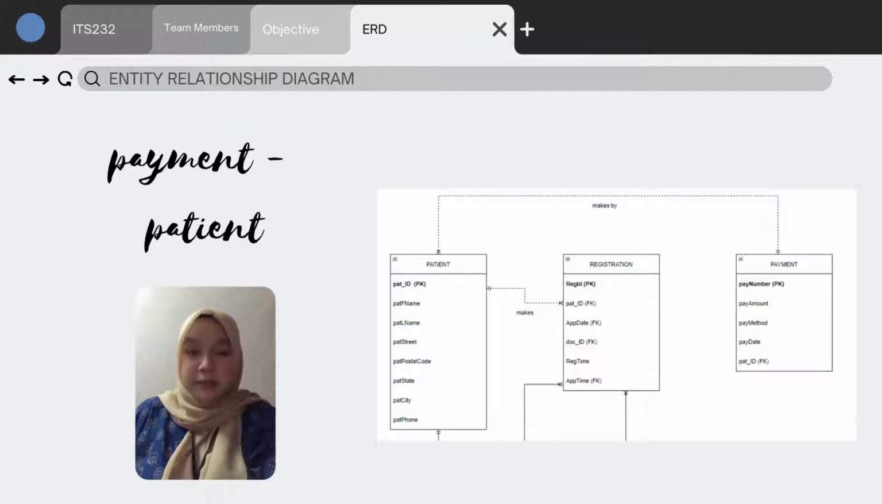The last table is the payment table. Payment number is the primary key and patient ID is the foreign key. Other attributes are payment amount, payment method, and also payment date. The relationship between the payment table and the patient table is 1 to many. Each payment is made by many patients.